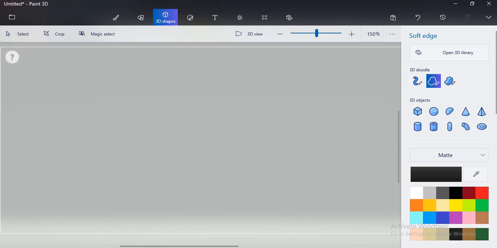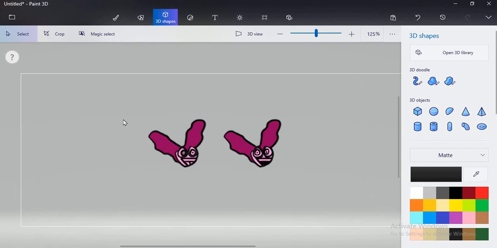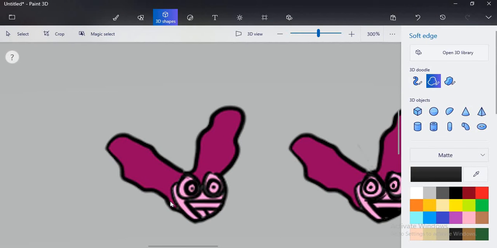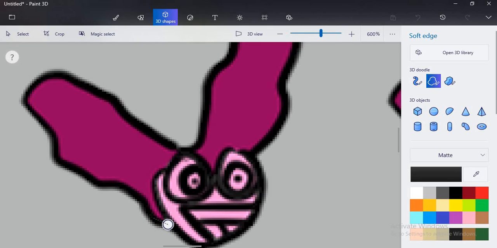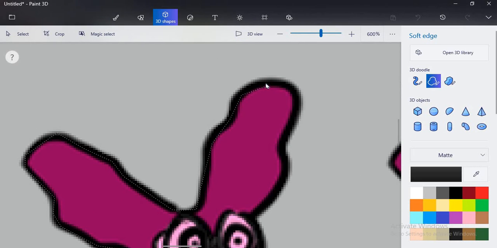So let's pull up a thing. Let's make the pipe cleaner icons 3D, like only one of them. I won't be doing the textures. I'll maybe do pipe cleaner 3D later. And I will be doing a stream maybe later today. Actually, the stream was really fun the first time. So, yeah.